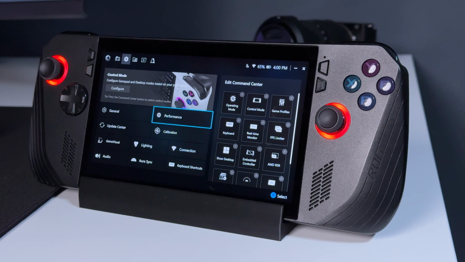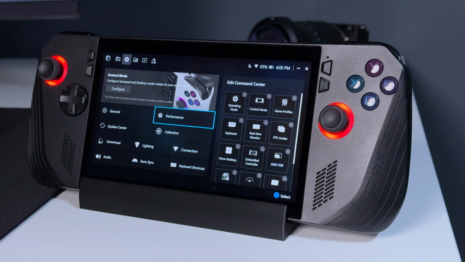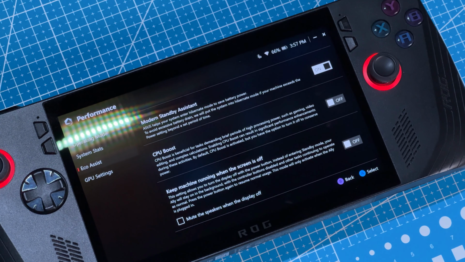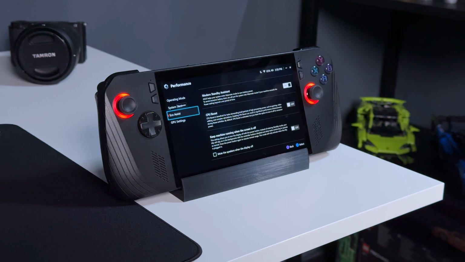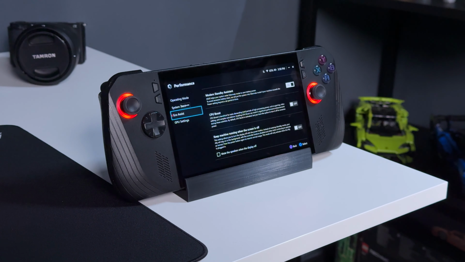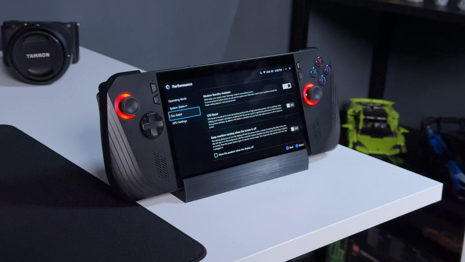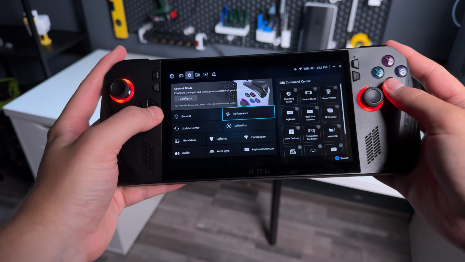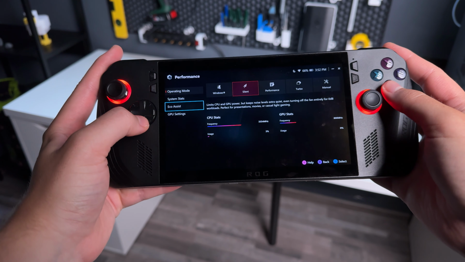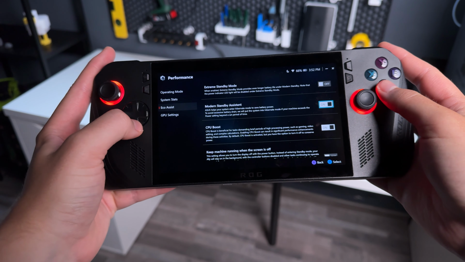Okay, now let's talk about some settings inside Armoury Crate. And the first one is CPU boost. Now CPU boost is good, but most of the time it's not needed to be enabled and it will impact your battery life. You can find this setting inside Armoury Crate, Performance, EQ Assist, and here's CPU boost.